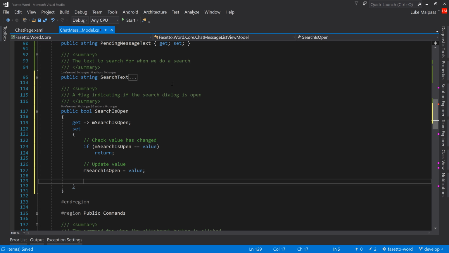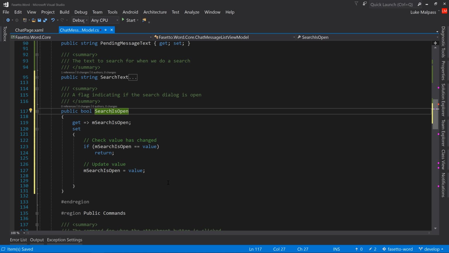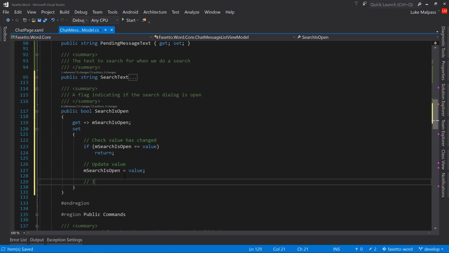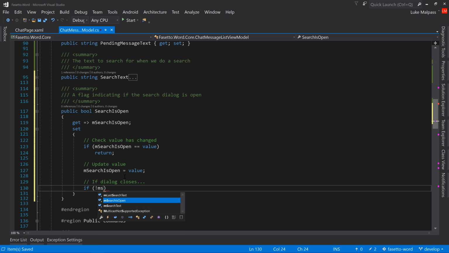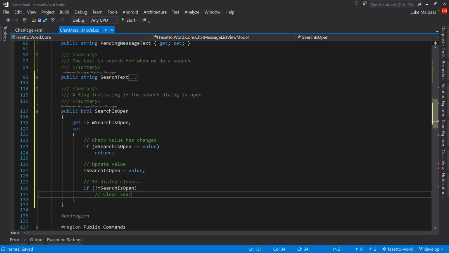And now here, the difference is, what do we want to do here? I think when we close the dialog, so once we click close or it closes however, we want to clear the search text, because otherwise the last search would remain active in the view. So if you search for, say, hello, and then you close the search dialog, your results are still going to be filtered to the hello and not your whole results, which is what you'd naturally expect. So if the dialog closes, so if it's not open, clear search text.